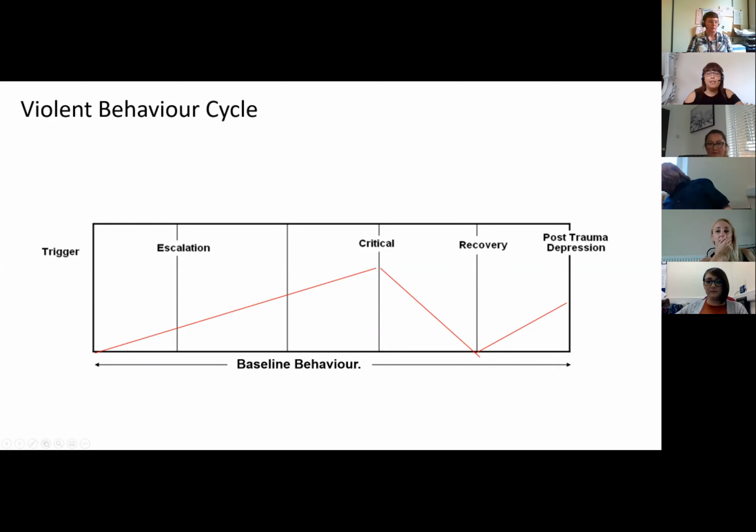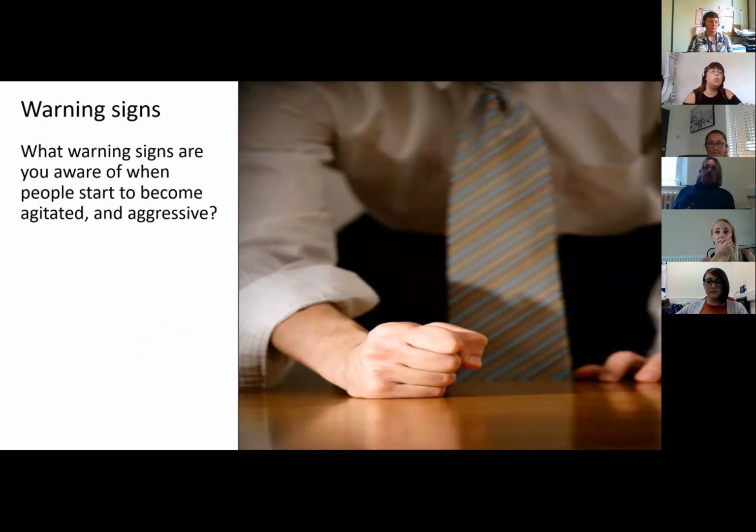So just shout out to me, what do you think the warning signs are of when people become agitated and aggressive and start to move up that journey we've just seen? What are the warning signs? Body language. Raised voice, absolutely. The tone might start to get more sharp. It might start to get louder. Absolutely. What else? Body language.